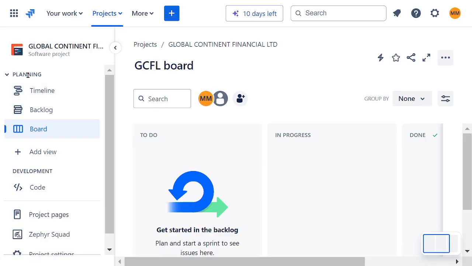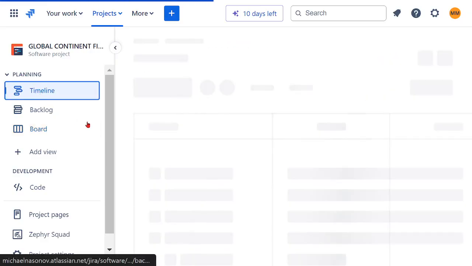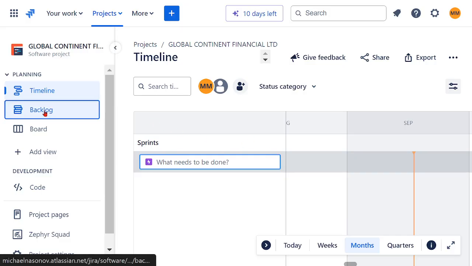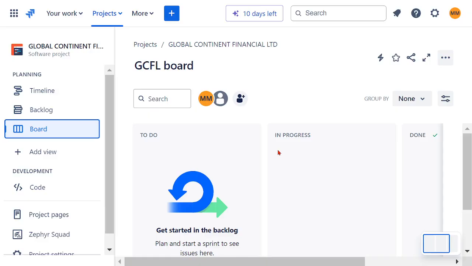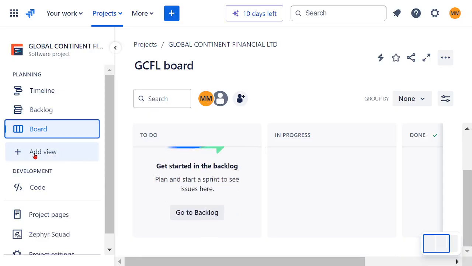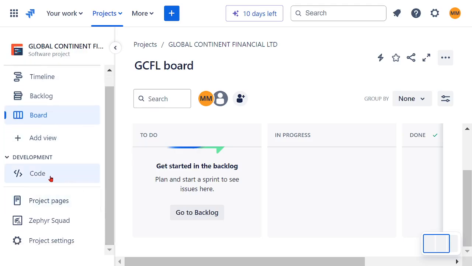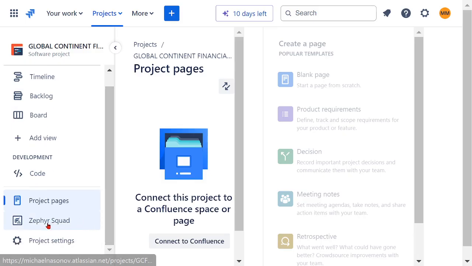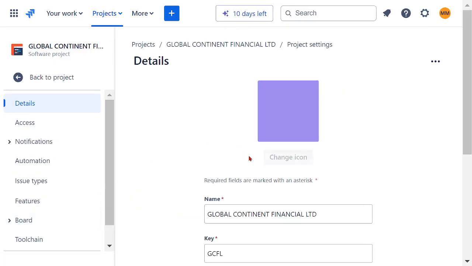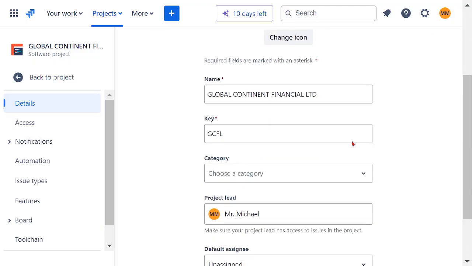We have in the planning section the timeline, the backlog, which is obviously empty now. We have the board. We can add a view if we want. Development for code, project pages. There is a Zephyr squad and project settings. I'll click on project settings here.